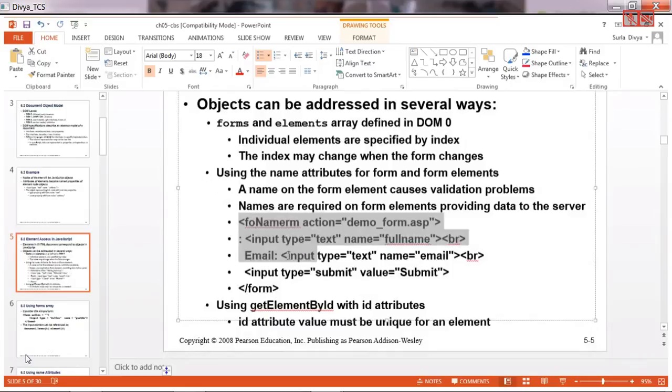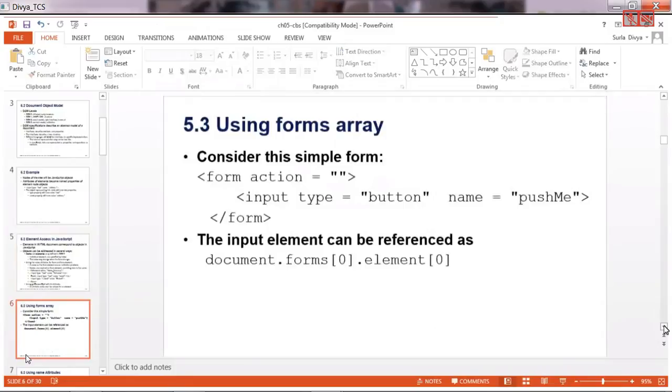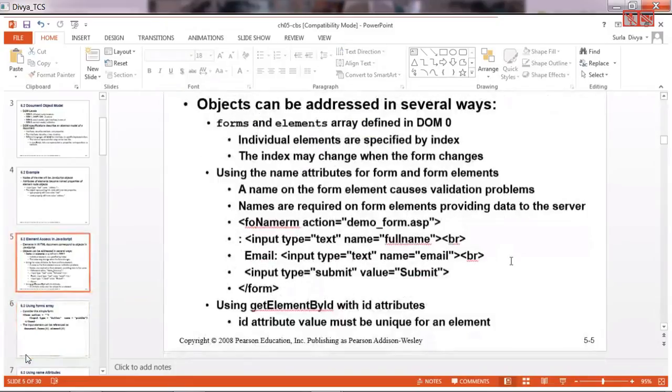Syntax. In this you can observe input type is equal to text and name is equal to full name. So this name attribute will help in providing data to the server, like what kind of tag or what kind of node it is. This actually helps during the validations. Sometimes if not handled appropriately, it will cause some errors. And using getElementById with id attributes, the id attribute value must be unique for an element. So this we have already seen and discussed.